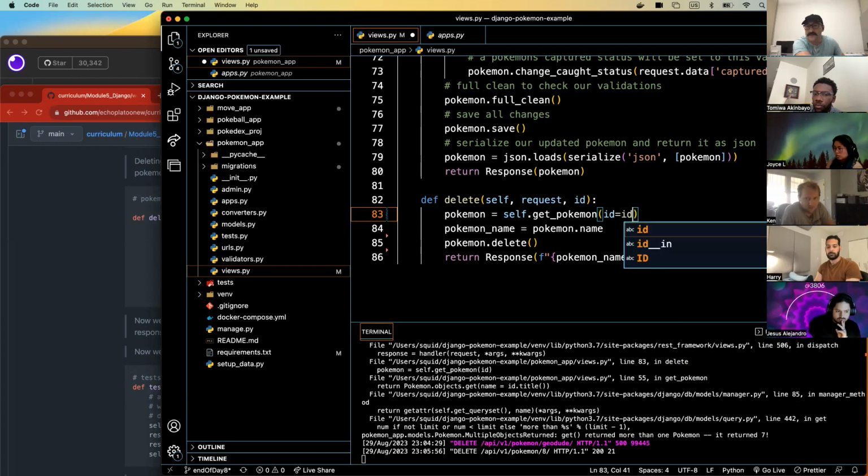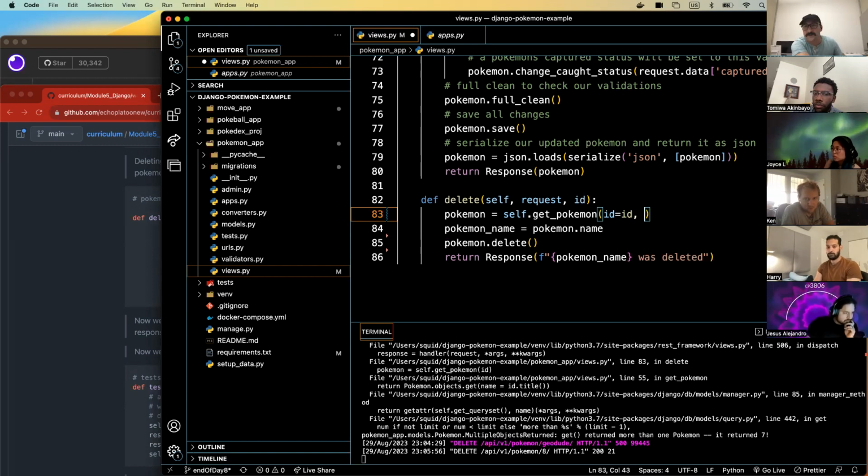self.get Pokemon could potentially take multiple arguments. And remember in Python, we can pass things in by establishing it, you know, you can do things like this or whatever you want. So ID equals ID is not wrong. It's just that this get Pokemon function is assuming the first argument passed to it is ID.